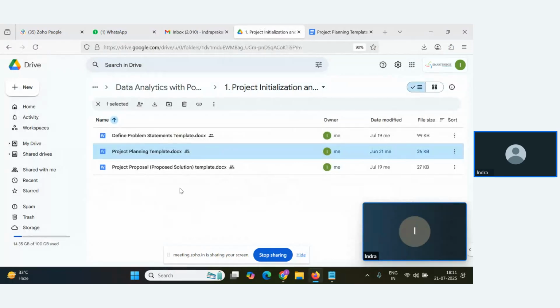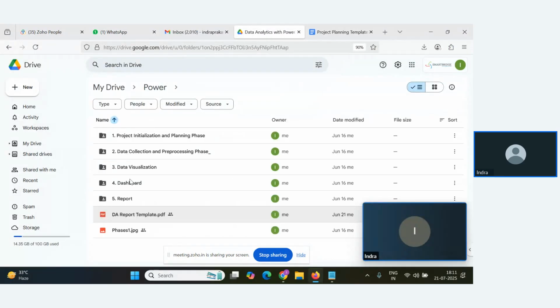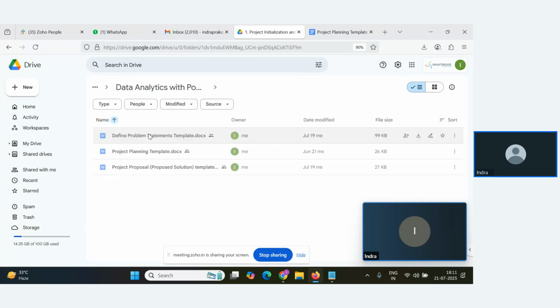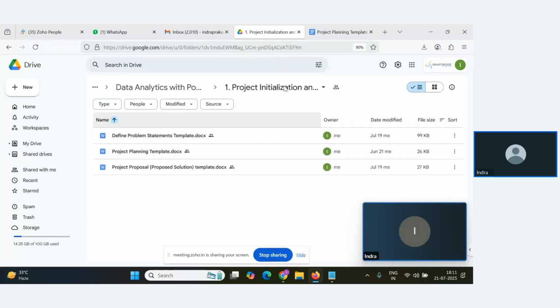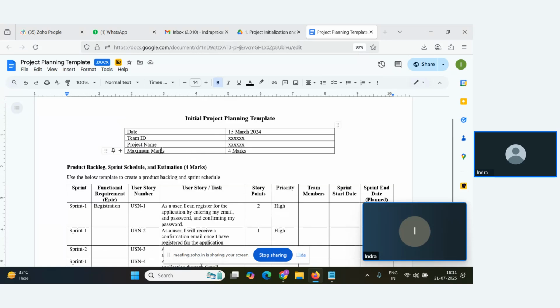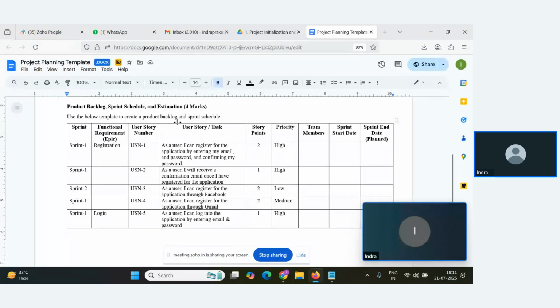In the last session, I went through some of the templates, like the first two phases. In this first phase, this template was pending, that is project planning. This is the content which is required in the project planning. It starts with date, team ID, project name, maximum marks, and this table has to be filled.